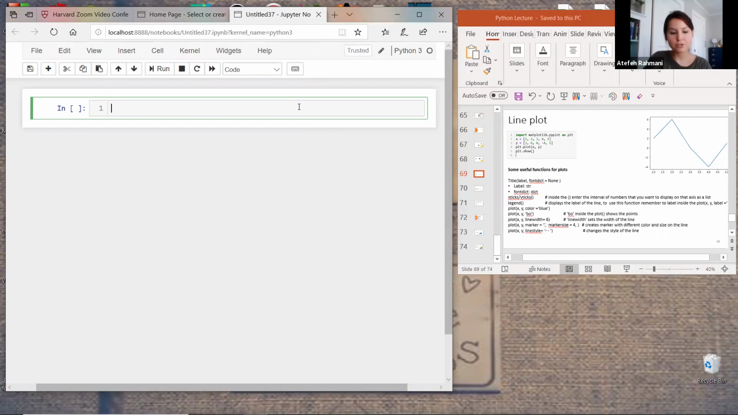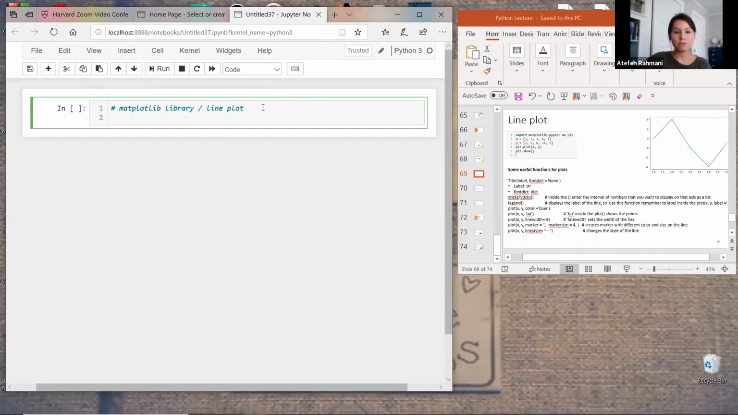First thing today, I'm gonna comment this one out. It is all about the matplotlib library. Today is all about the matplotlib library. From the matplotlib library, we're gonna learn the line plot. First thing is importing that library. So we learn how to import.